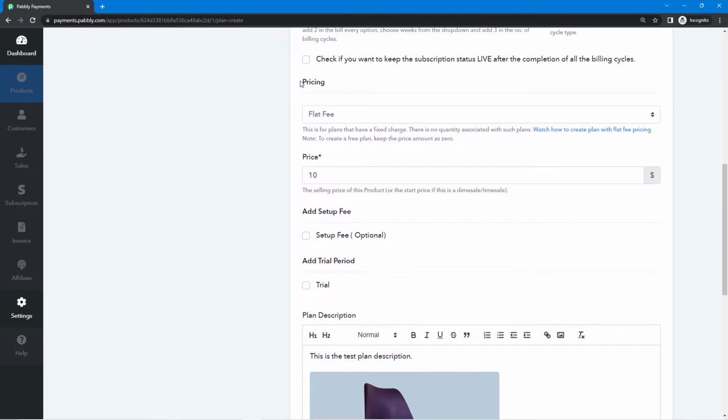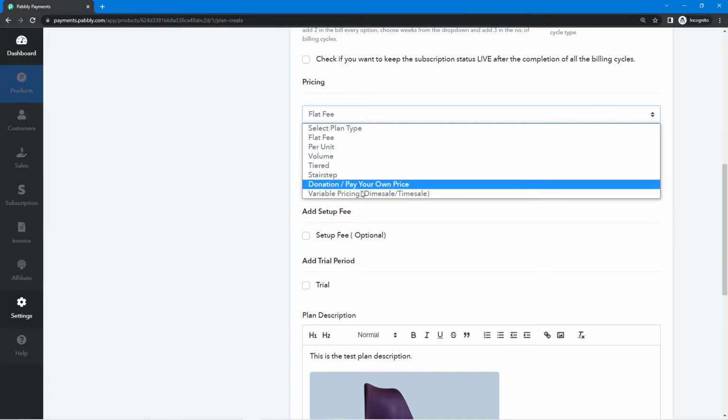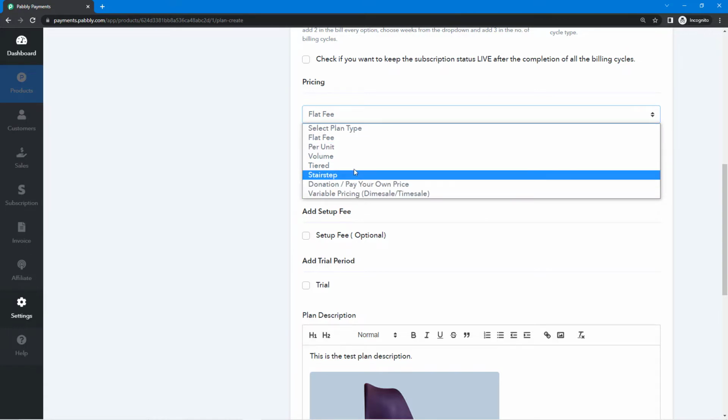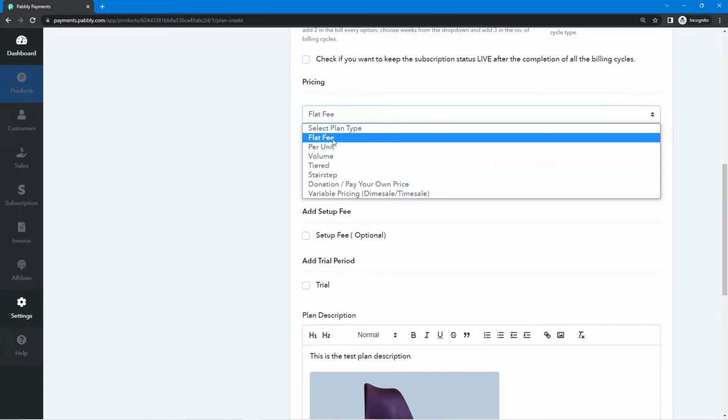Now this is the most important part of the video. This is the pricing model. In Pabbly Subscription Billing, we have various pricing models to choose from. As you can see, there are 7 pricing models. I'll explain them to you one by one.